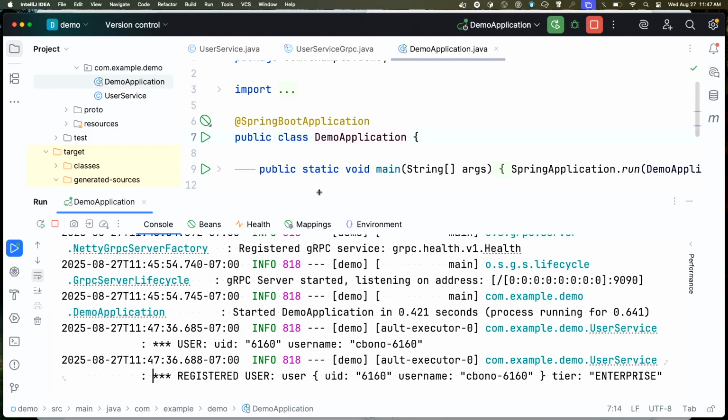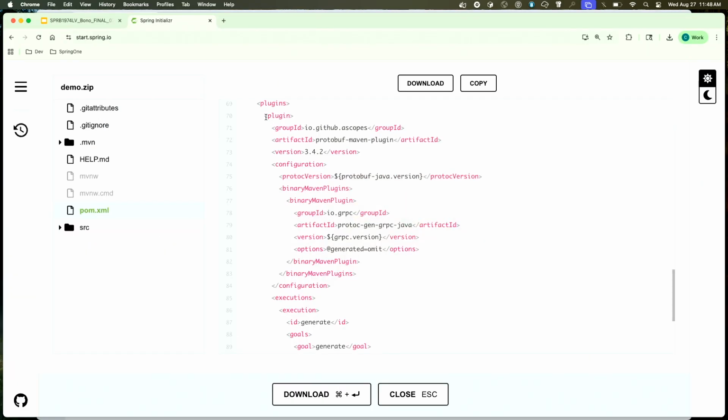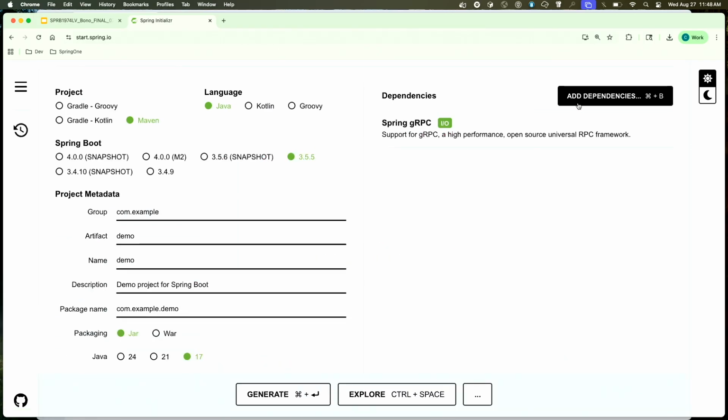So what we want to do now is come back over here to start Spring IO and close this. What I want to do is create a demo client app. We could do this in the same server, but I think it's less confusing if we actually have two apps, one for the client, one for the server. So we'll call it demo client.